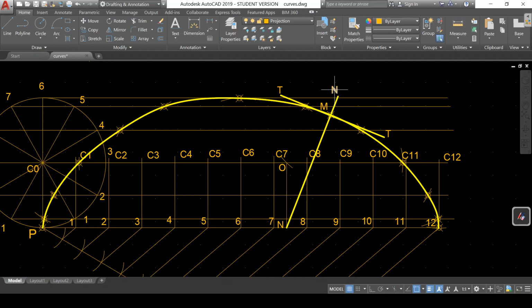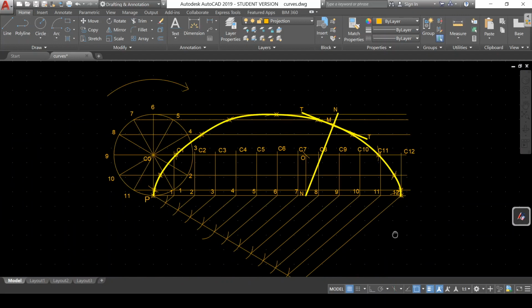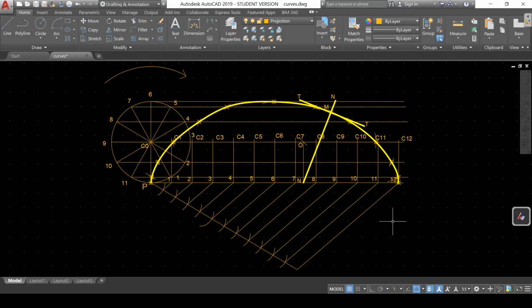That line is the normal to the curve at the given point M. So N is the normal to the given curve at the given point M. Draw a perpendicular line to this normal line at point M, that is at 90 degrees to this line. This line is the tangent, that is T is the tangent to the curve at point M. So this is how we complete the construction of the sum. And now we'll move to the next sum.